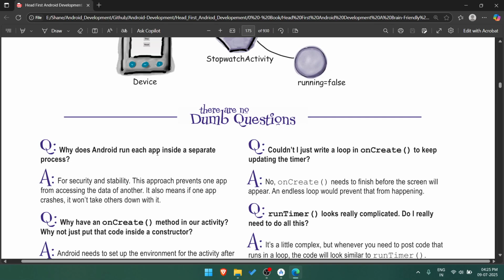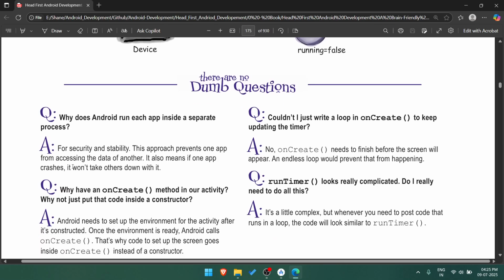Why does Android run each app inside a separate process? For security and stability. This approach prevents one app from accessing the data of another. It also means that if one app crashes, it won't take down others.